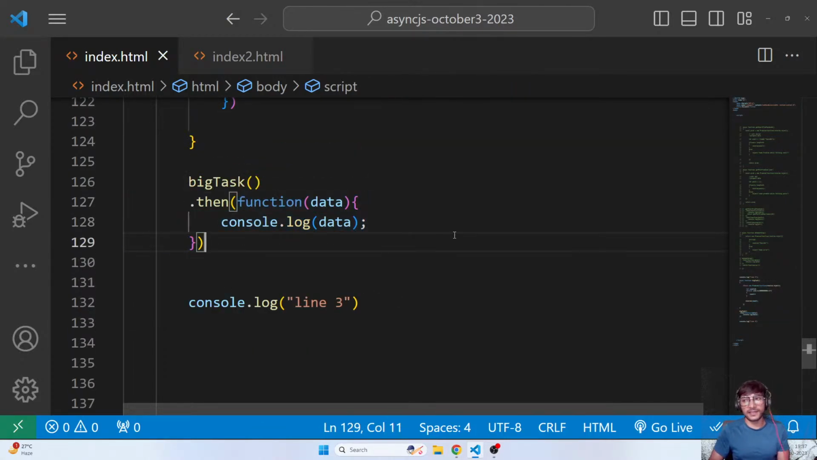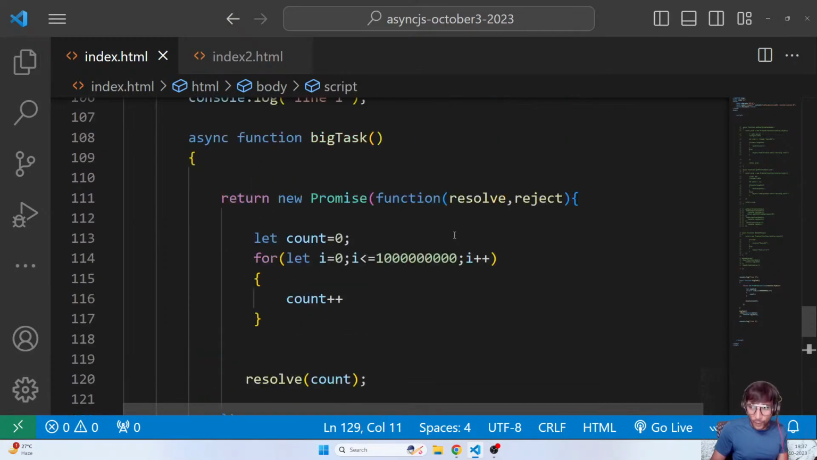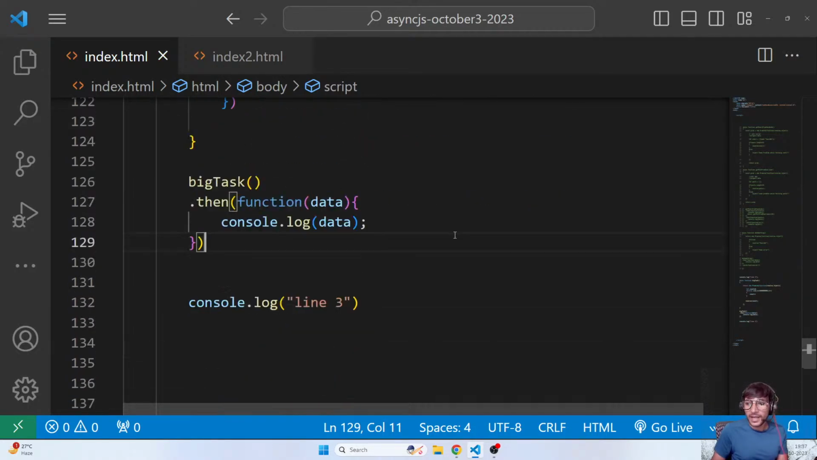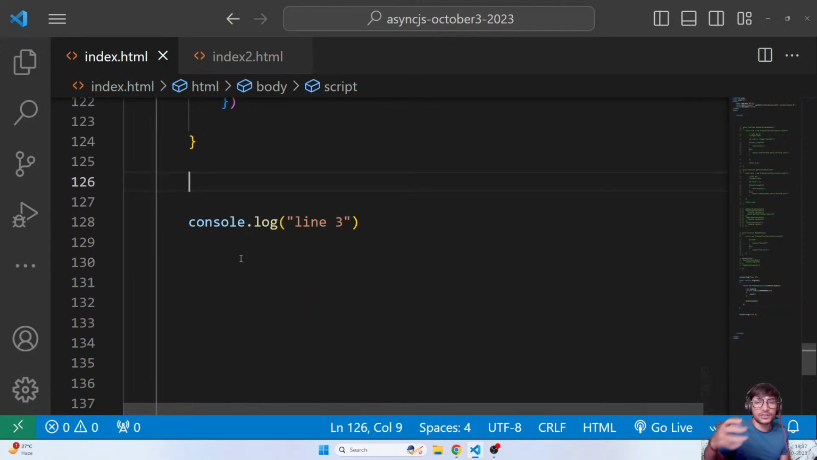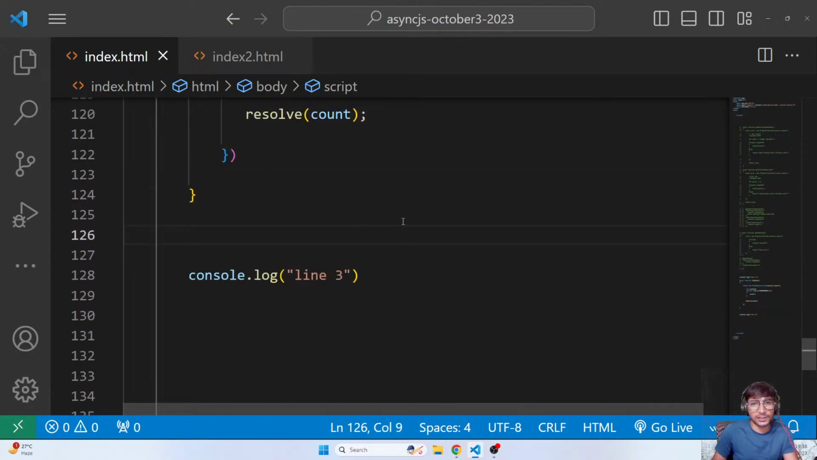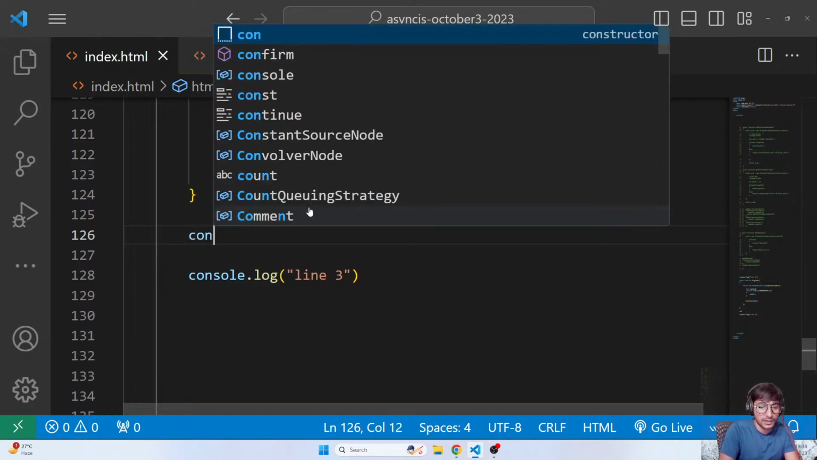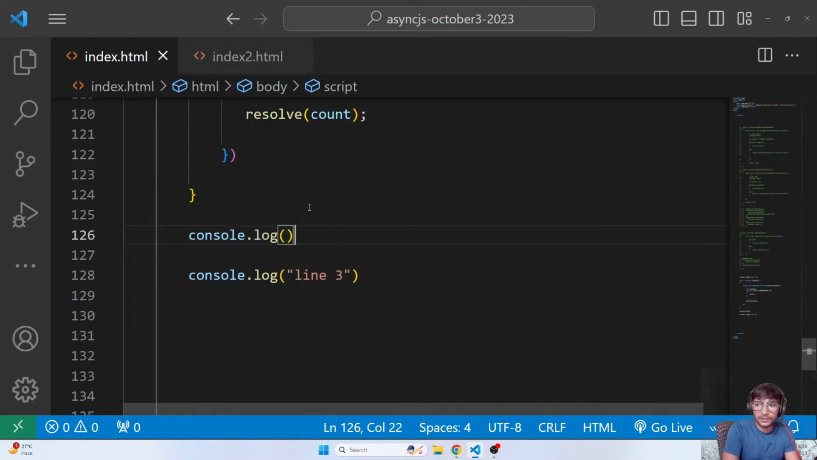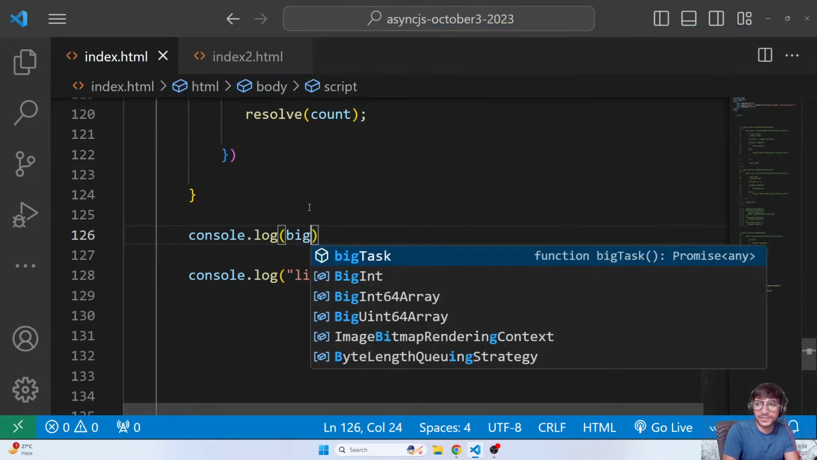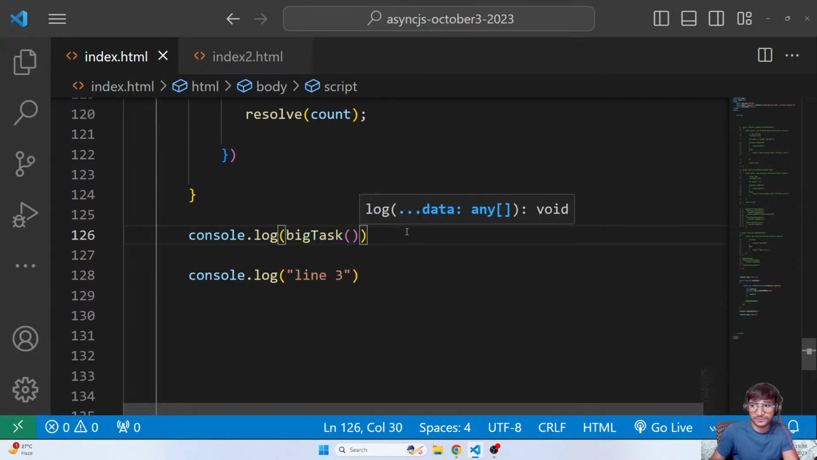But guys, first of all, I hope you understood what exactly a promise is. And one more thing, guys. What if, without handling, you just print the promise? I want to explain that to you as well. So console.log, just print the promise. Just call bigTask, which is returning the promise. Okay, guys, so let's see.